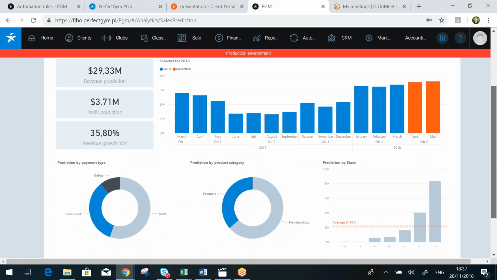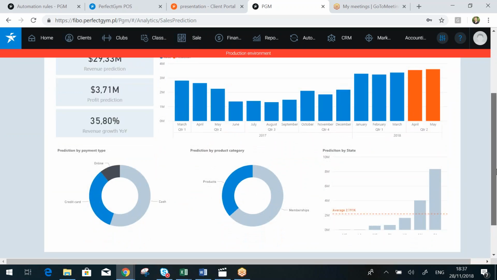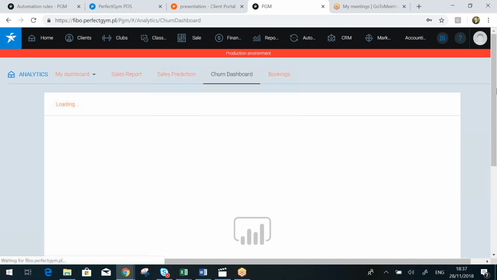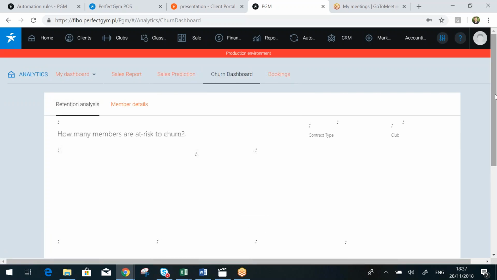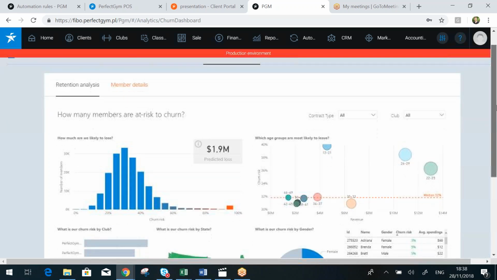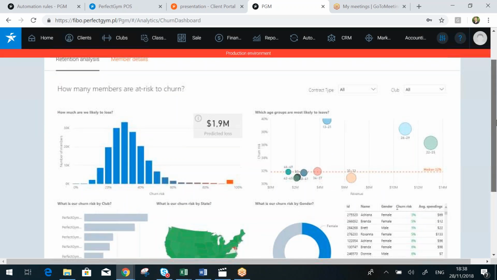But this will also break down predictions based on categories and what have you. Churn dashboards. This one's going to be very useful. This is retention analysis. So how many members are at risk of leaving the club? This will break it down by how much we're likely to lose for the year across all of our clubs.